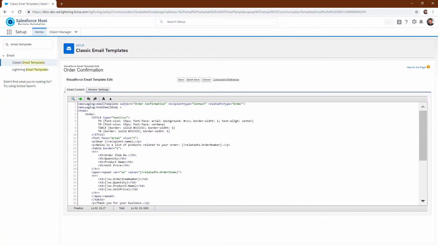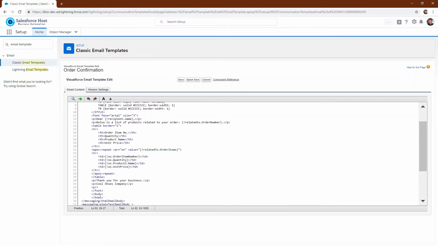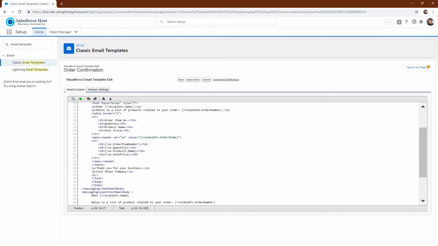So here is the code, and it has a few key sections. One is a style section that basically gives you the look and feel for the email, and then it lists the information and the data we need to pull: order item number, quantity, product name, as well as unit price. Then here we use an Apex component called Apex repeat, which iterates through the related items to get the information.